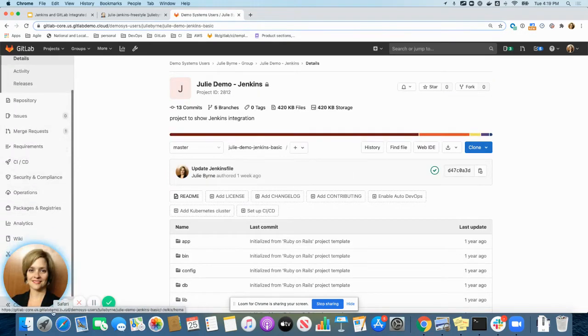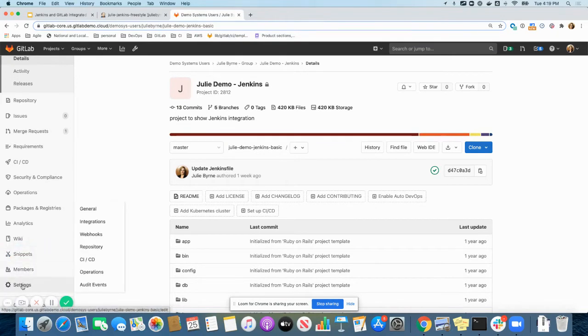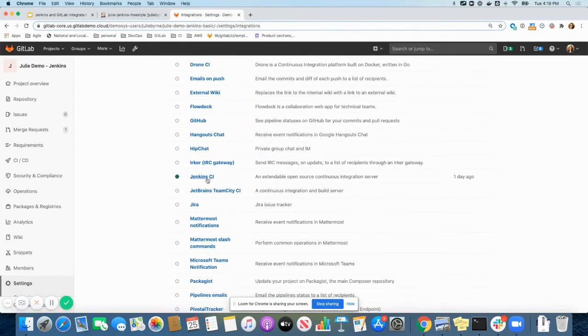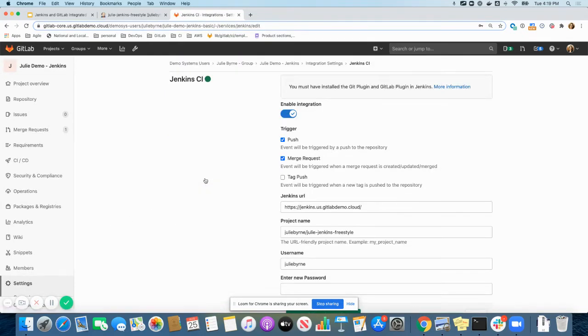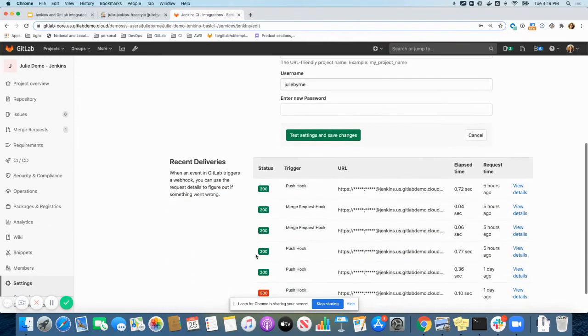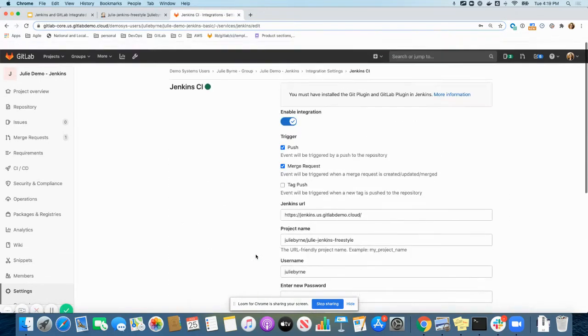And in the integrations for that GitLab project, we can see that we've already configured our Jenkins integration. So here we can see with Jenkins CI, we've toggled on the integration and we've specified that we want to send a webhook on a push event or merge request event. You could also choose a tag push event as well. We specified a Jenkins URL, the project name, and a username or password or API token. And we see that it has been triggering successfully.